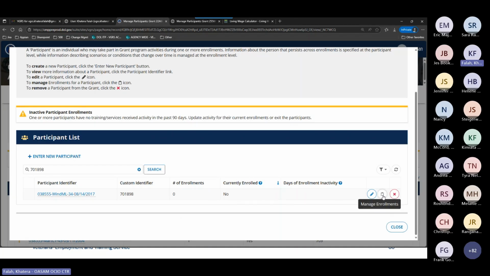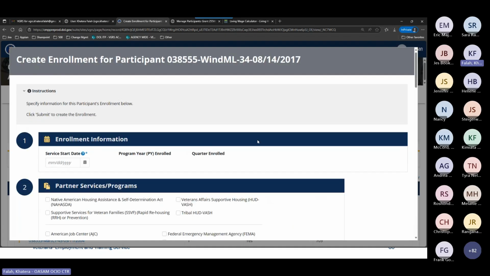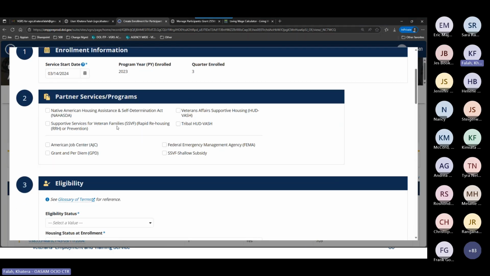So I'm going to click on manage enrollments. We're going to enter new enrollments and start working on his enrollment. The date is 3/14/2024. This is a Q3 grant, you can see. And we're going to go down. He is not partnered with any of these, so we're not going to do that, but he is getting the American Job Center.